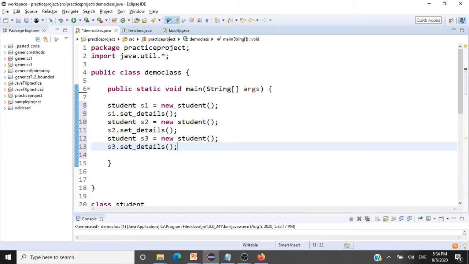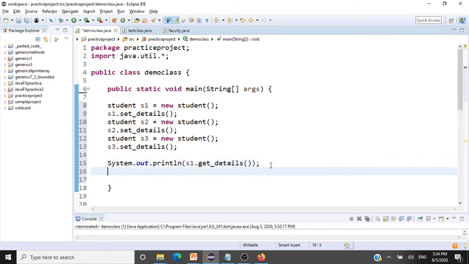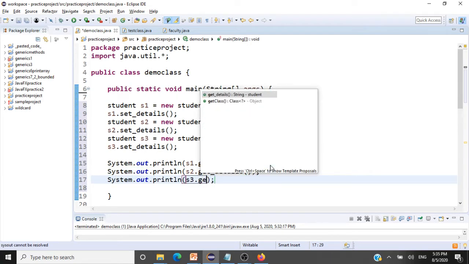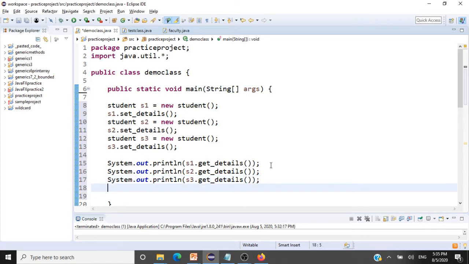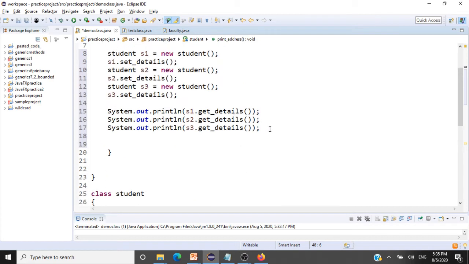Once you have set the details, we'll print the details of all these students. We'll have a sysout statement. We'll do S1.getDetails. I'm just putting it in sysout because this one returns a string. Likewise, let's repeat for all the students. So S2.getDetails, and again a print statement wherein we're going to do S3.getDetails. And we'll also check whether the printAddress function works, how it works for one of the students.